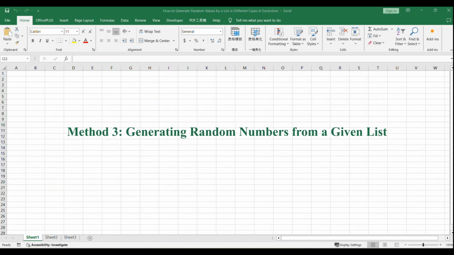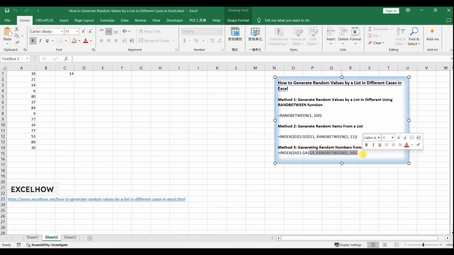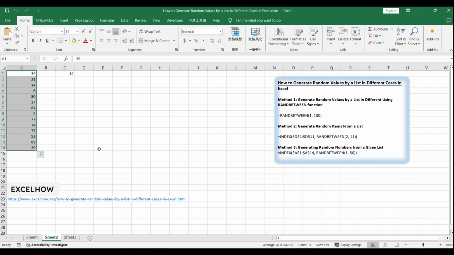For our final method, we'll tackle a more complex scenario, generating random numbers from a given list that also fall within a certain range. This is useful for targeted data generation that adheres to specific constraints. Assume you have a list of numbers and you want to generate random values that are both within the range of 1 to 50 and also present in your list. You can use the formula =INDEX($1:$14, RANDBETWEEN(1,50)). After pressing enter, check if the generated number satisfies both conditions. It should be within the 1 to 50 range and should be an existing entry in your list.